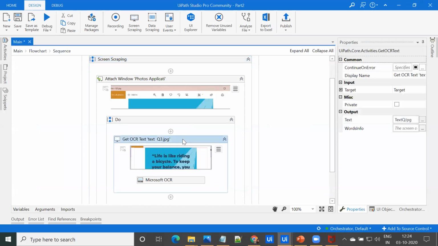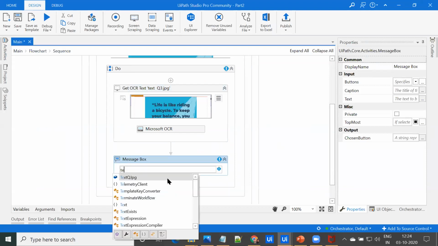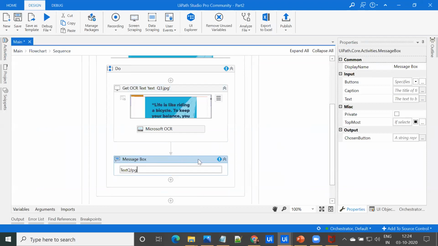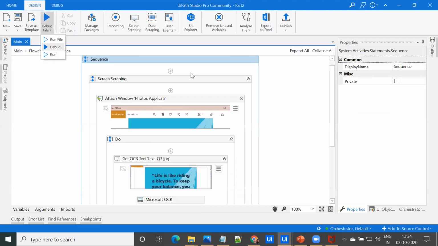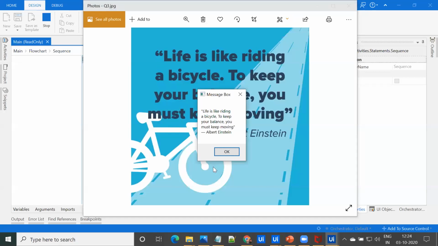Then it gives the output in a text format, and our output is stored in this particular variable. So let's have a message box activity to print the result, and we will just drag this variable and run this workflow. So you can see that we are getting the text from this image.